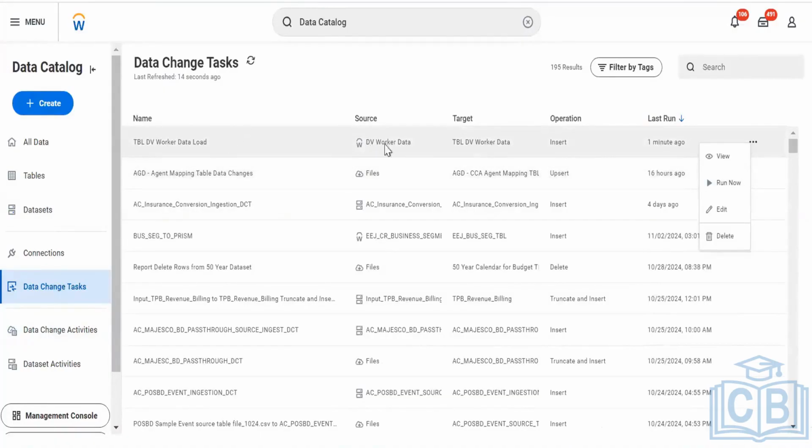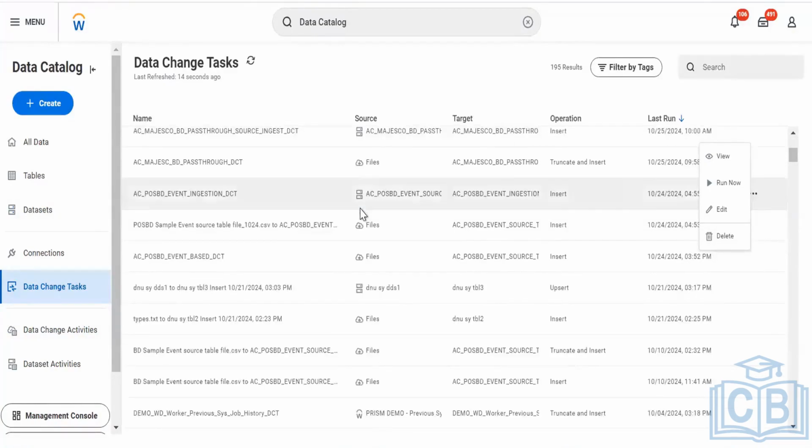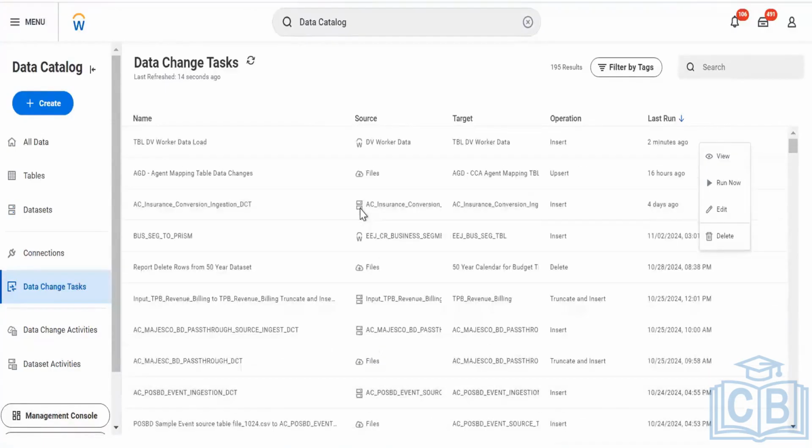table will get loaded with the DV worker data. The source and the target table you can see over here. Some people have used a file as a source and target as this table; I use a derived dataset. This symbol is for a derived dataset or base dataset, any of them that you see. Let's see if that process has been completed.